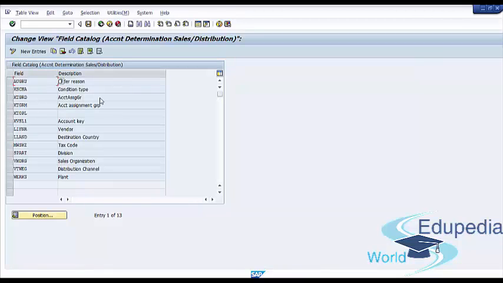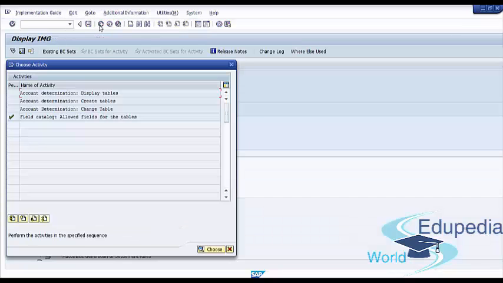Once you have checked the availability of required fields, pick up these fields and create a condition table. We will copy two fields, order reason and condition type. Now press back button and double click on Account Determination, Create Tables.